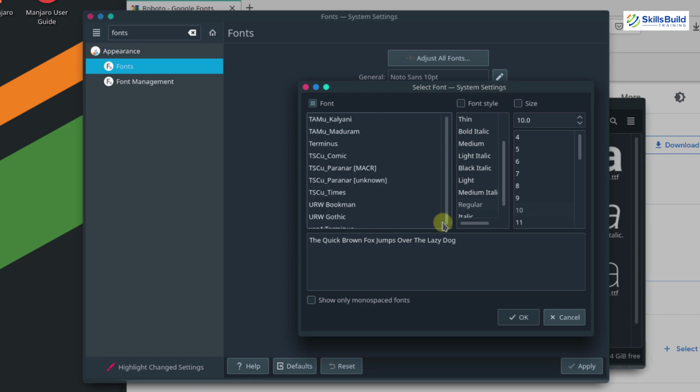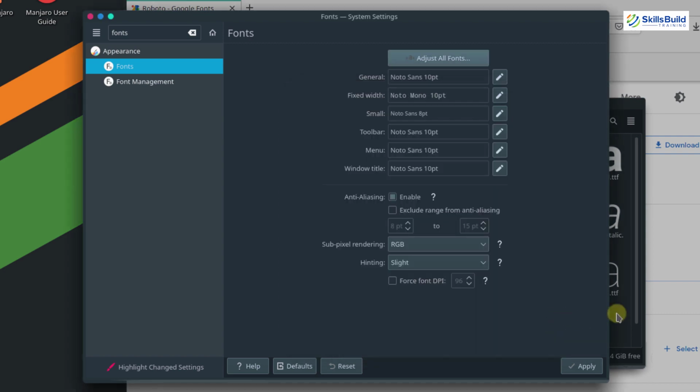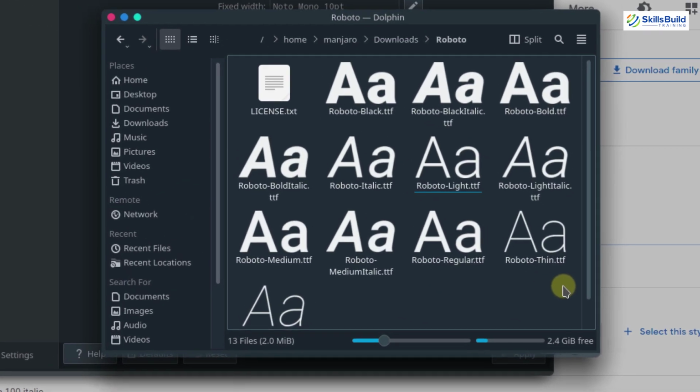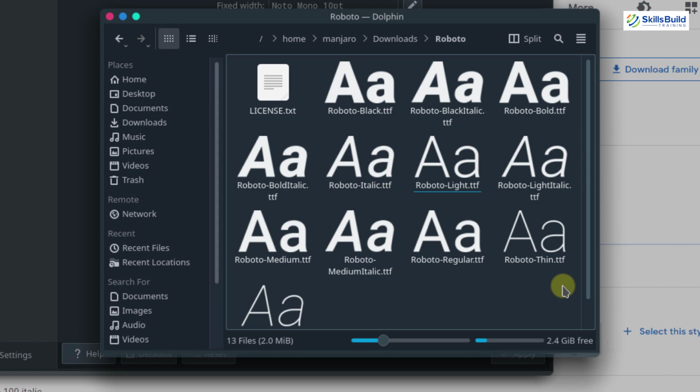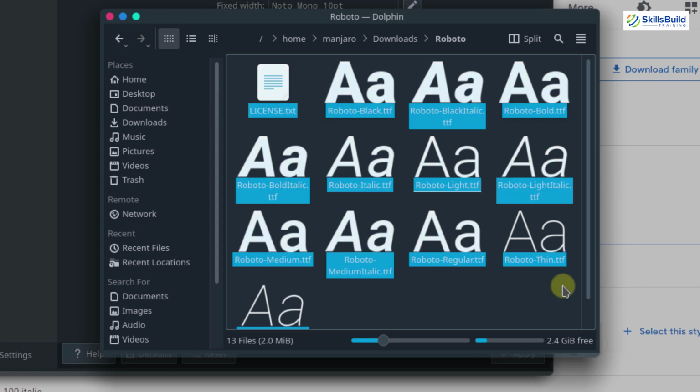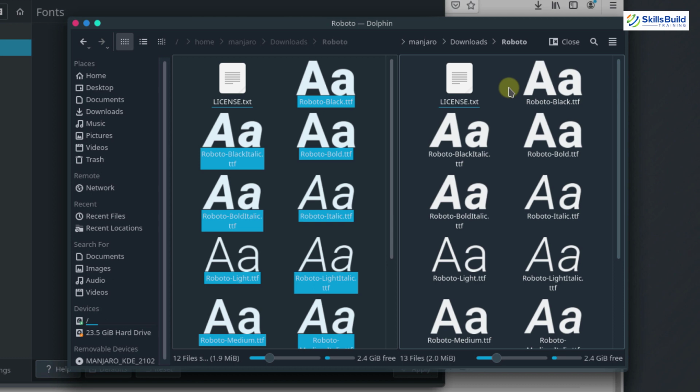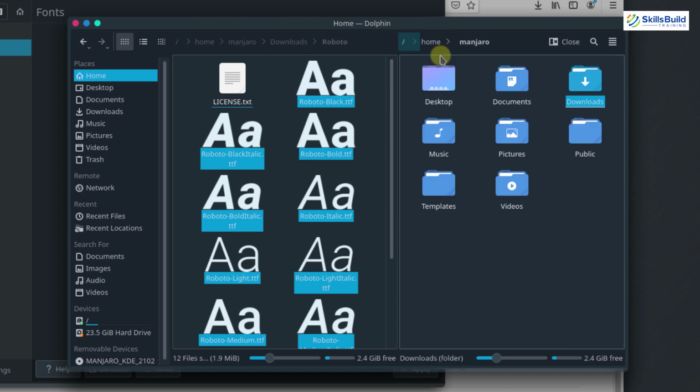That font might not show up in most cases because we have to do one more setting. If I cancel it here and go to my downloads folder where I have all of my fonts, I will select all of them except this file and copy them. After copying, I will click on split. After splitting, I will click on this Manjaro folder and from here I will click on this option button.